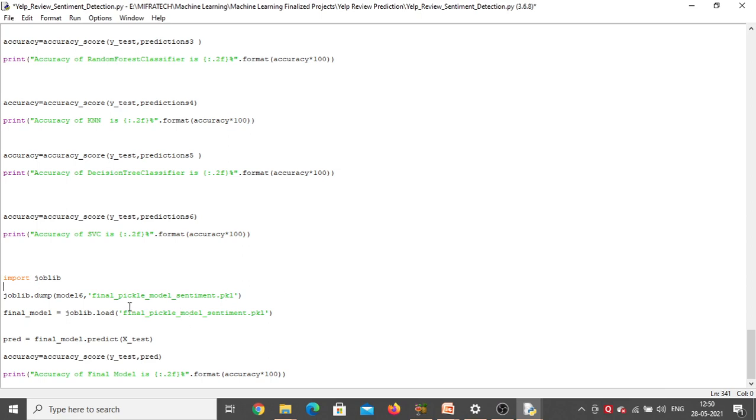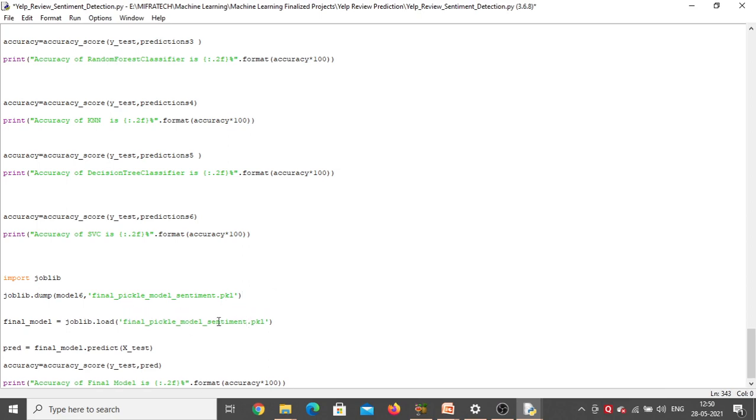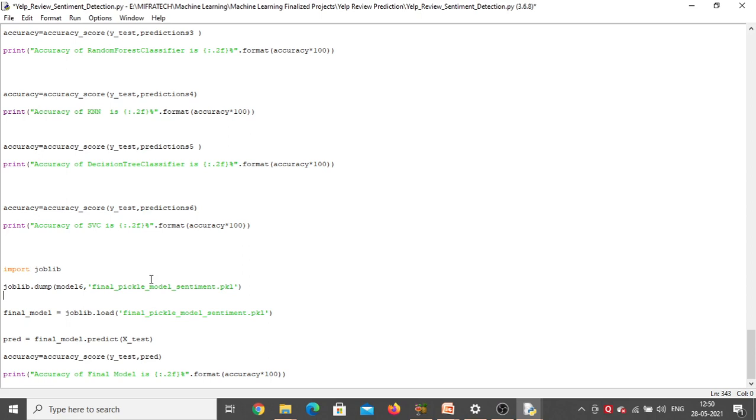So the next thing is we have to load it back. Whatever we have done, whether it is successfully converted or not, in order to cross check I will load it back. So joblib.load, the name of the file is final pickle model underscore sentiment extension pkl. I will store it in a variable final model. Now final model dot predict X test I am giving, stored in a variable pred.